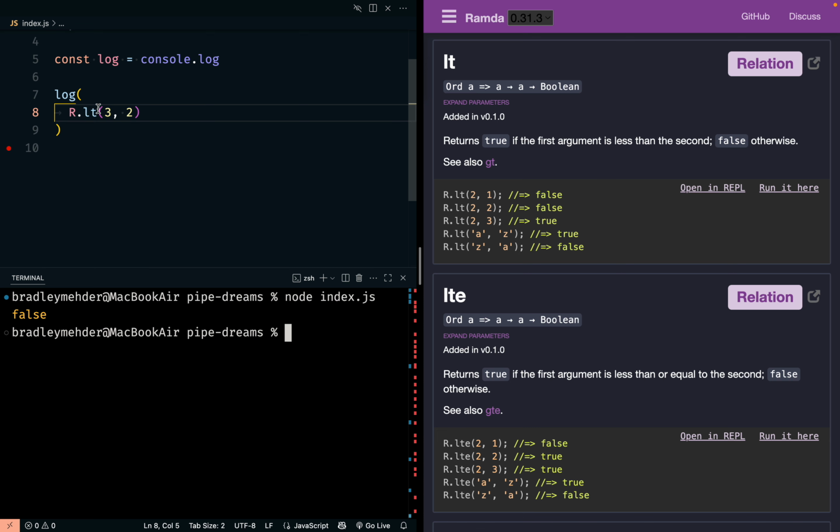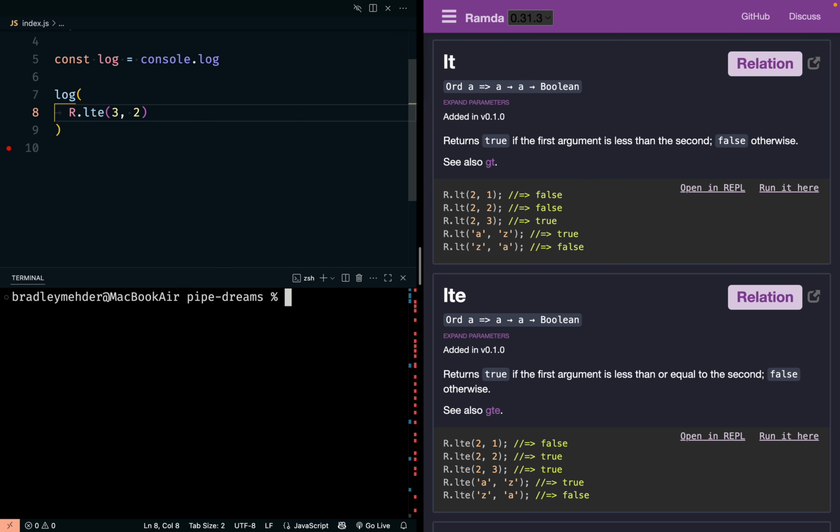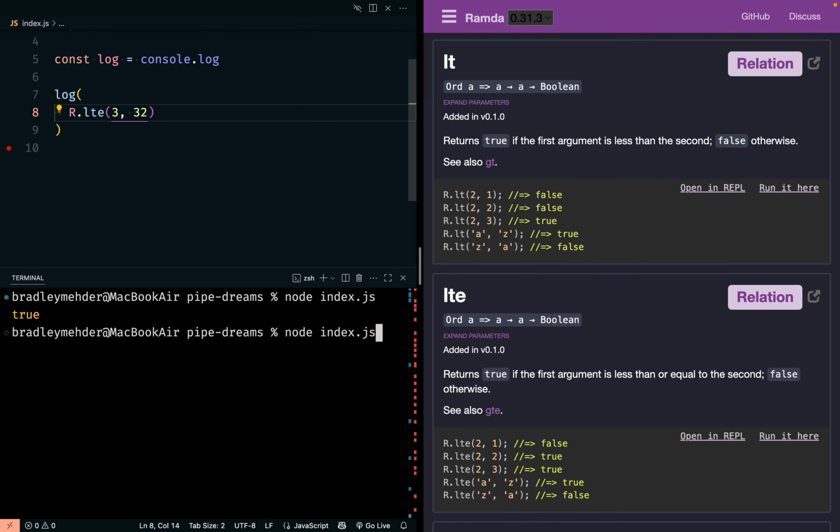And then the equals version. And again, we'll get false. But if we made this three, we'll get true. And if we made this 32, we'll also get true because three is less than or equal. Whoops. There we go. And we get true as well. So that's less than or equals.